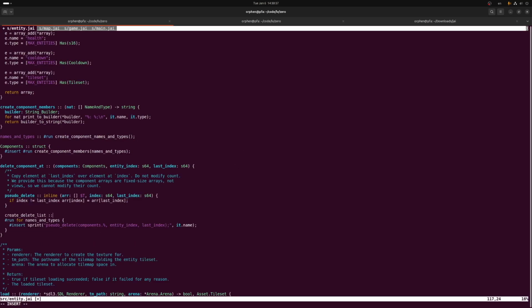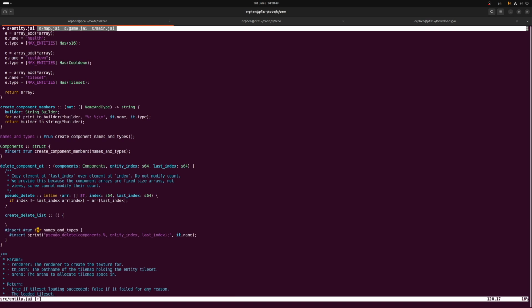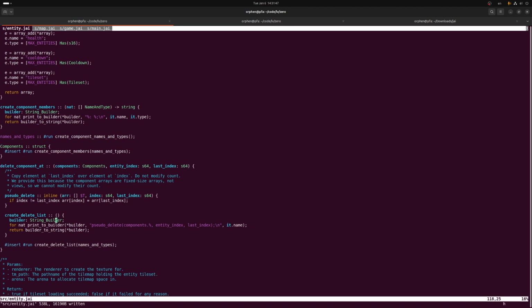Create delete list or something. I'm bad at names. Insert run create delete list names and types. And then yoink that, paste that there, builder is a string builder, return builder, blah, blah, blah. This is going to be a string. Now I think we just do insert run, and that's going to take care of the delete component guy. Okay, that works. Now let's actually test this thing.